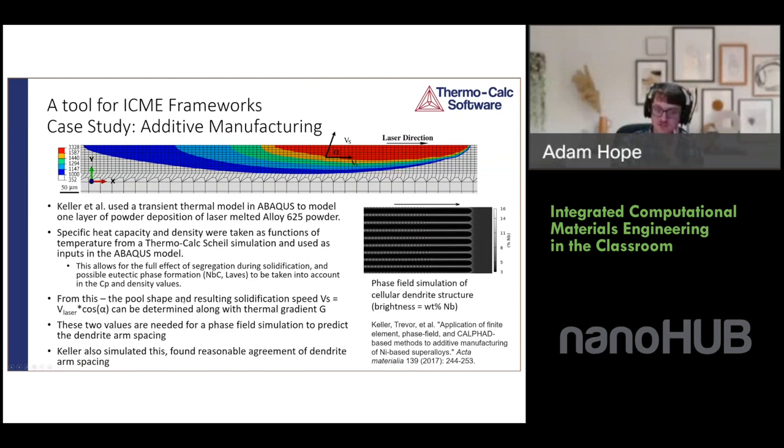Then they can determine the pool shape. And then from the pool shape, they can get the solidification speed, because the solidification velocity is not simply the laser velocity. It's the speed of this trailing edge of the weld pool. So this angle of this weld pool at the back end matters for the velocity. And so it's the laser speed times the cosine of this angle.